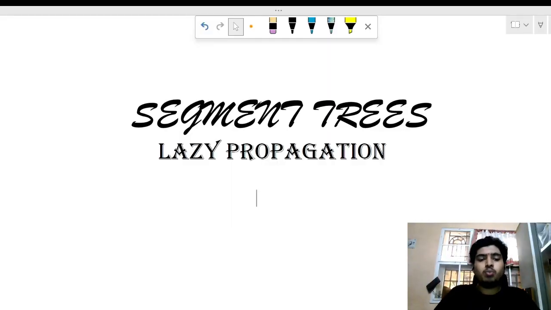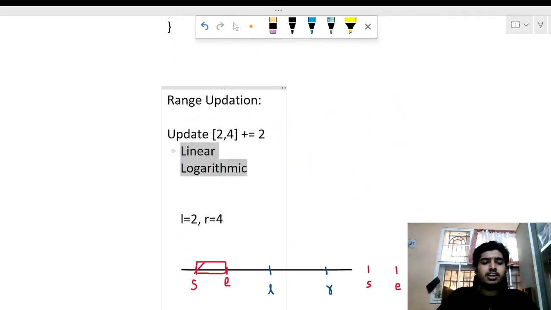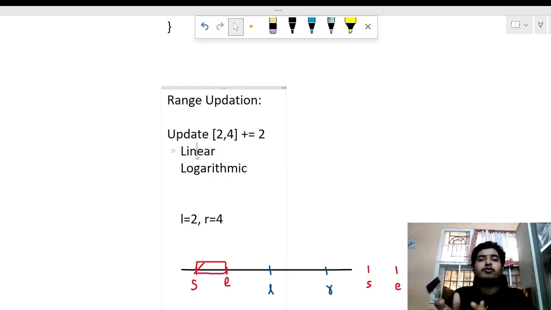Now, let's discuss what is lazy propagation in segment trees. When we discussed the update part, I told you that we can do it in two ways. One will have a linear time complexity, and the other can be done in logarithmic time. The linear one just goes to all the leaf nodes inside the given range of L and R, and then updates those values.